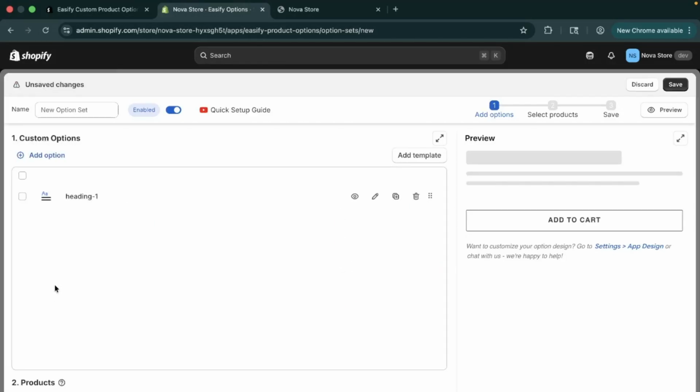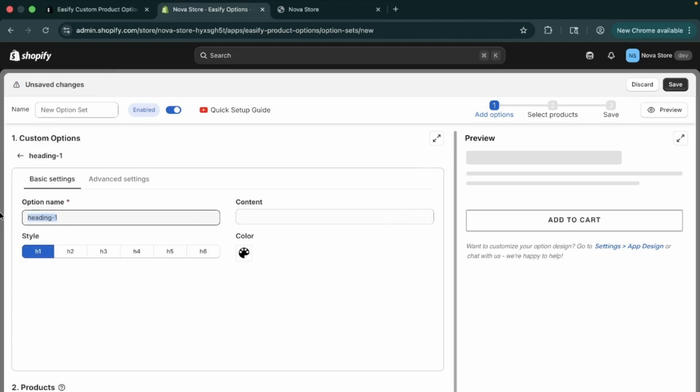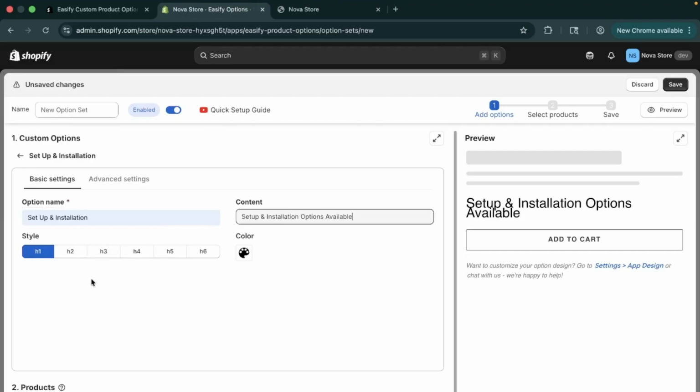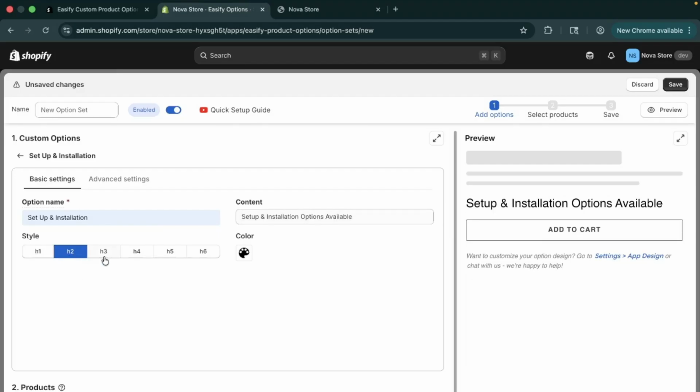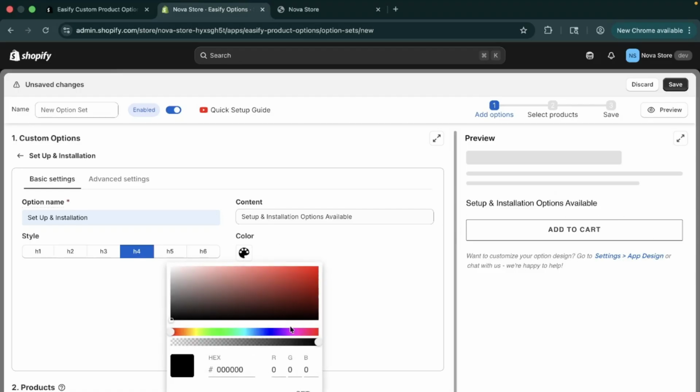Now choose the heading. On clicking heading, you can see the option name, which I set as setup and installation. I'm giving the content as setup and installation options available. For style, let's go with H4, so this will look more suitable on my product page. I can also change the color, so I'm changing the text color to a kind of navy blue.